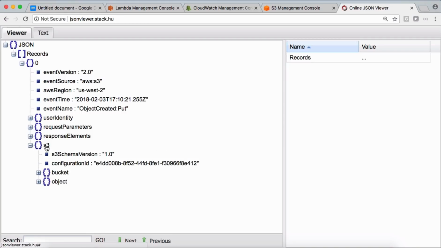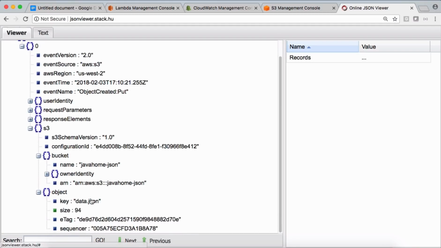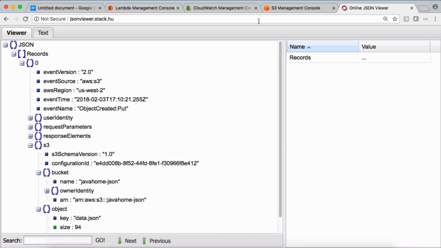we have a property called s3. Under that we have a bucket. Under this we have a name, and likewise we have one more property called object. It has the file name there. So from this object we need to pick the key of the file, and we also need to pick the bucket name. So let's go and implement the logic according to that.